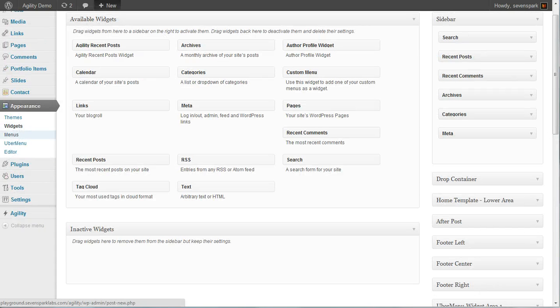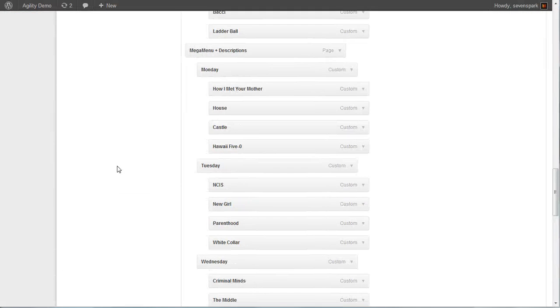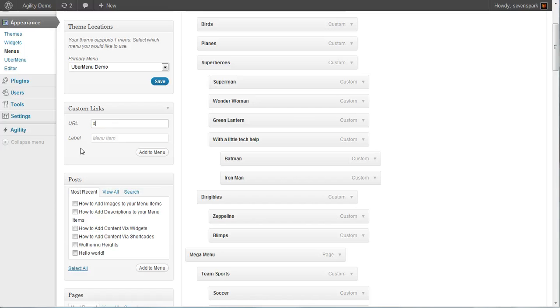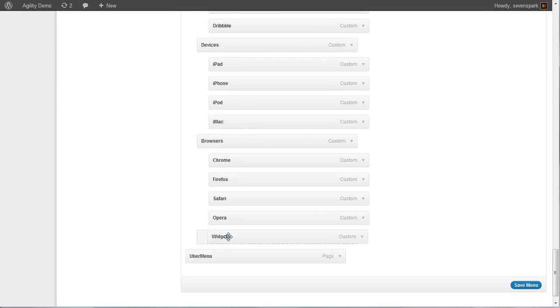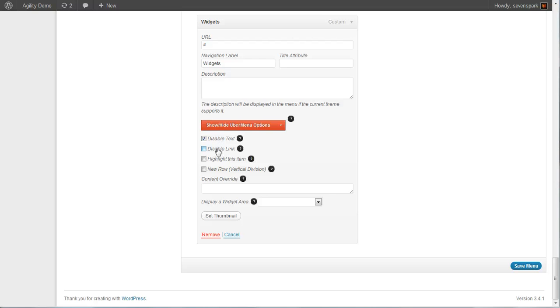We'll go over to the Appearance Menus page, and now what we'll do is we'll add another menu item below the UberMenu item. So we can call this whatever we want, because this is just going to be a container of widgets, so the title won't actually be displayed. What we're going to do is we're going to click Disable Text and Disable Link, because it's just going to contain a widget area. Then we're going to tell it which widget area we want to display. Because we only set it to have one widget area, there's only the one that we created available. So we select that, and we'll click Save Menu.